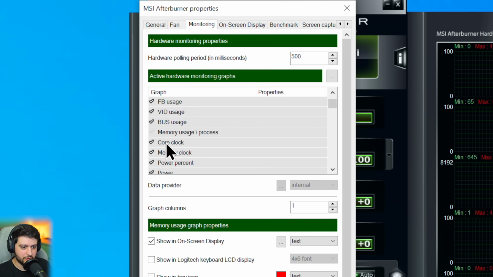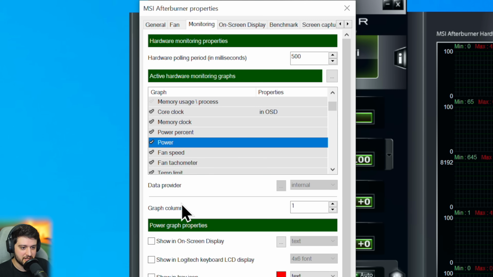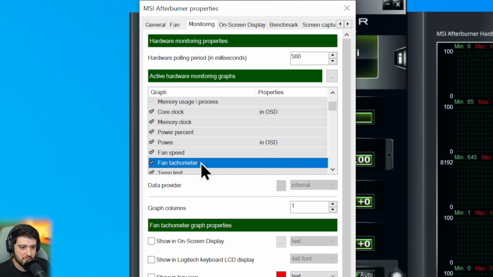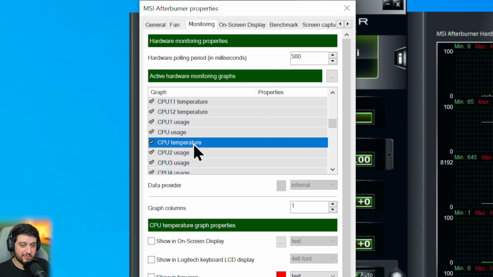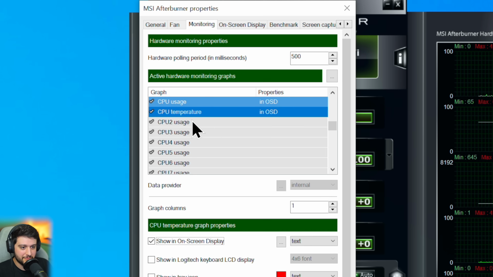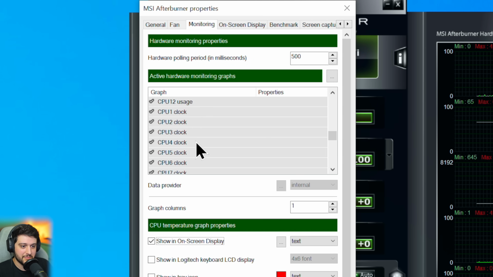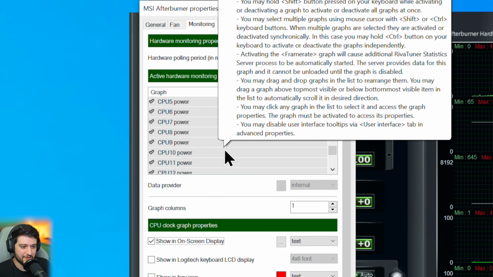Scrolling down, I also like to include core clock, of course. The memory clock isn't as important. It's always at the same value, so it doesn't really matter, you know. I don't like to include it in my own on-screen display. The power utilization, I like that, yes. Fan speed, well, I don't use it. It just becomes too cluttered in my opinion. CPU usage and CPU temperatures are also very important, of course, so I'll enable those. I will skip all of the individual core utilizations and temperatures, you know, and the clock speeds as well, because it just becomes way too cluttered once again if I include all of that.